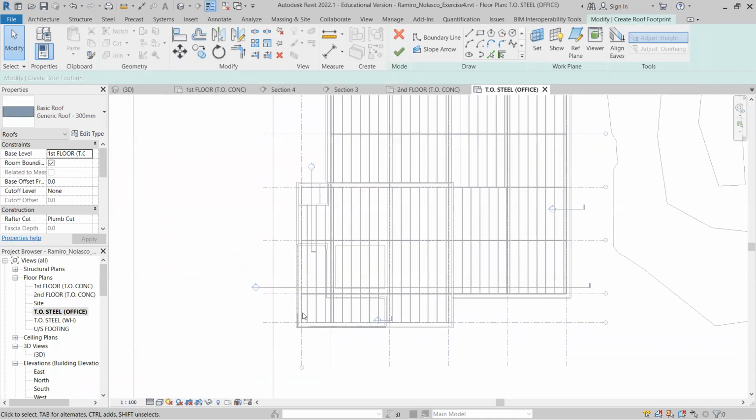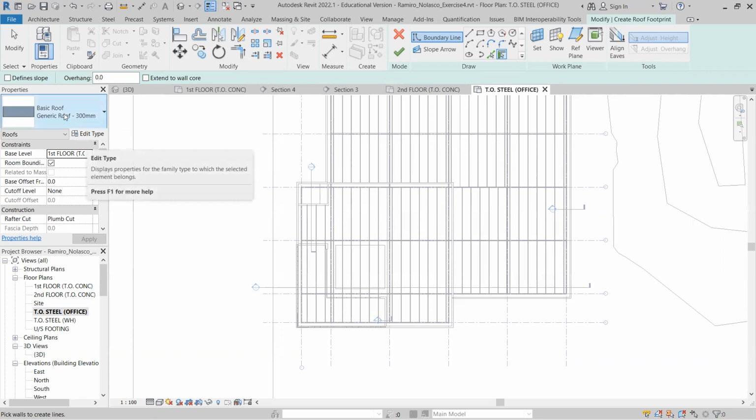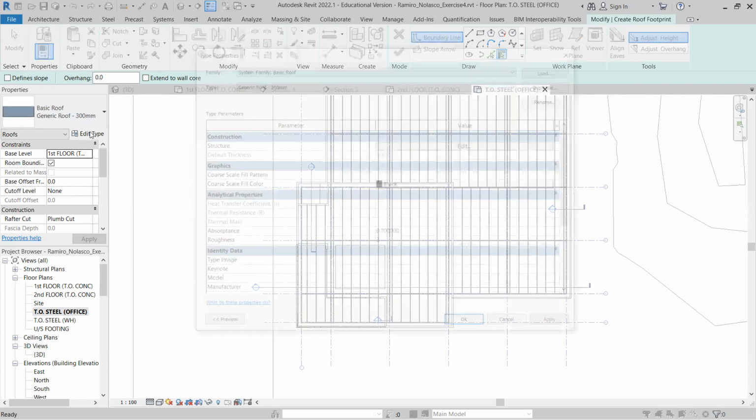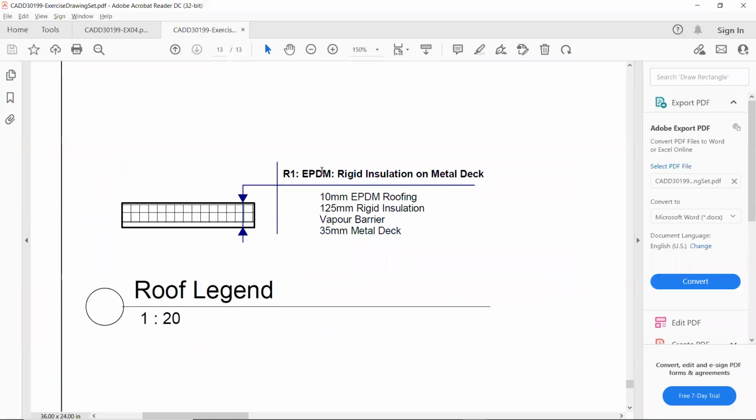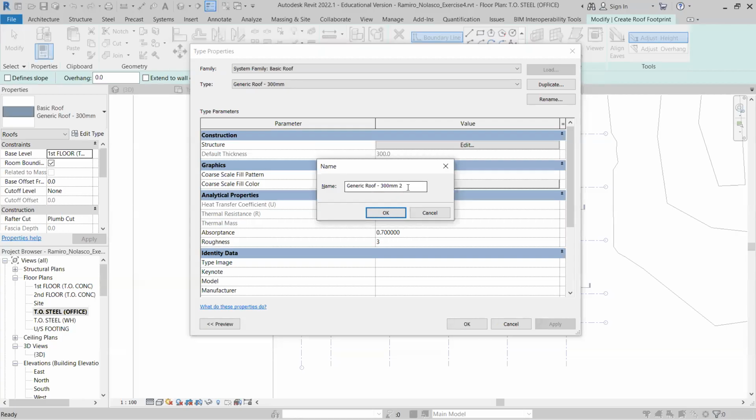So it's a simple squarish roof that we're going to be building. So we're going to select or pick the walls. Okay. And then, well, we need to, of course, create the roof first. So edit the type, okay, duplicate, and let's go back to our PDF file and copy this. That will be the name of our roofing material.